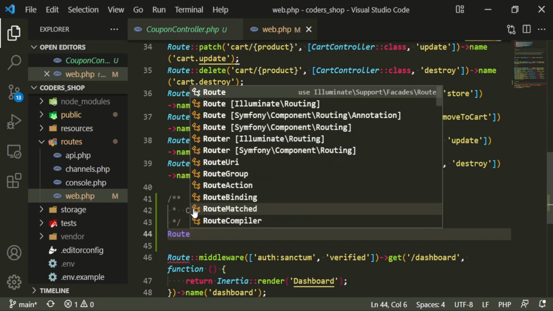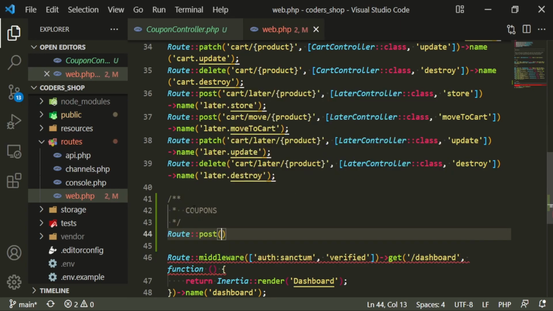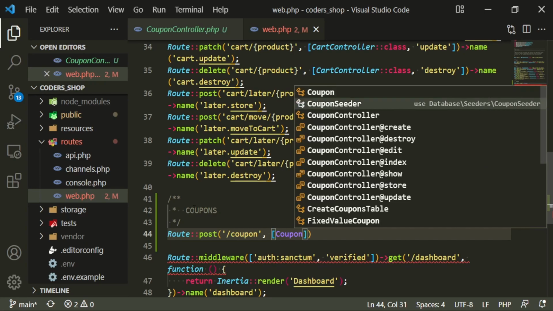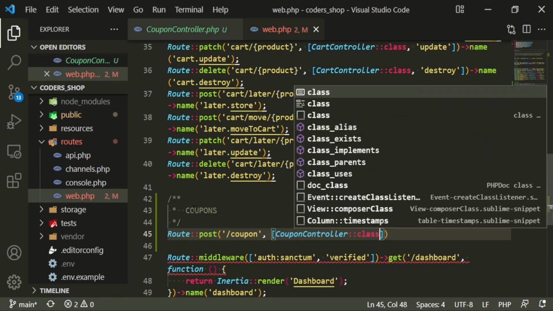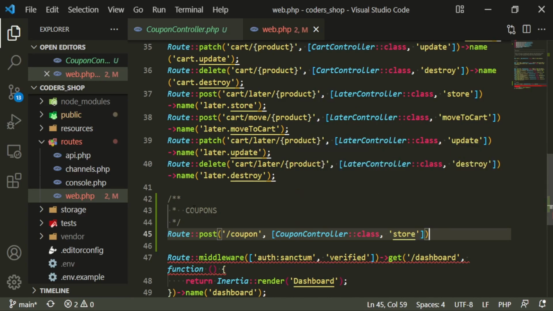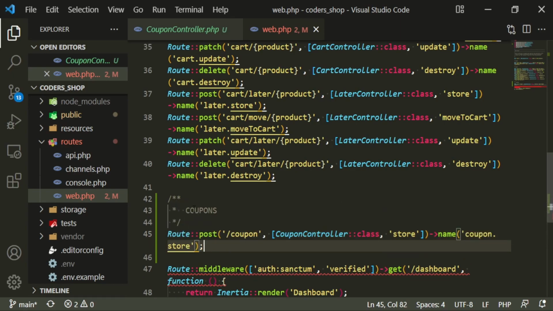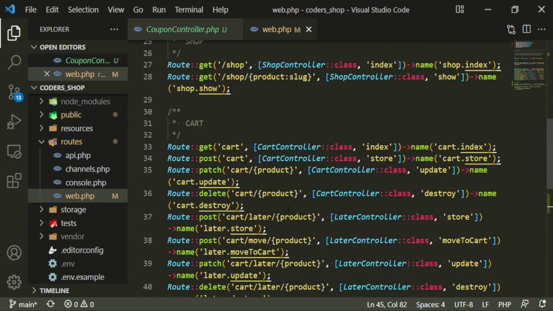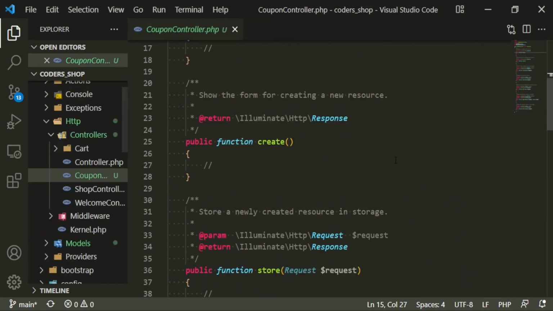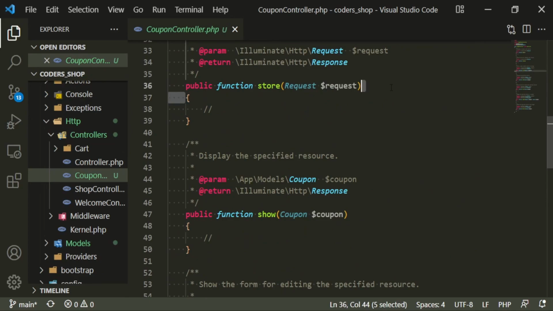So the first one that we're going to have is a post route, and we're going to call this one coupon. We're going to be using the coupon controller class, and the function we're going to be using is store. And for the name, we're going to call it coupon store. Okay, let's make sure that was imported. Coupon controller, fantastic. Okay, close this. Head down to that store function.